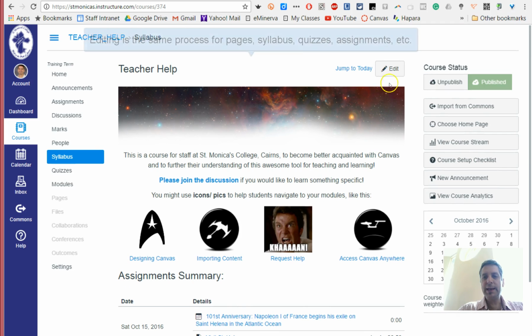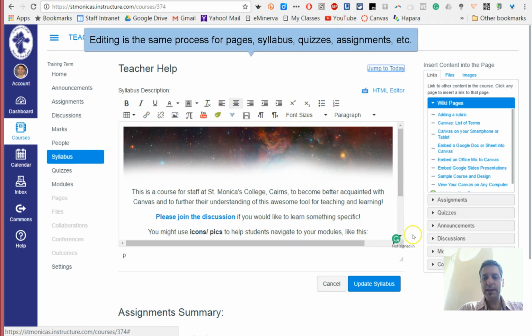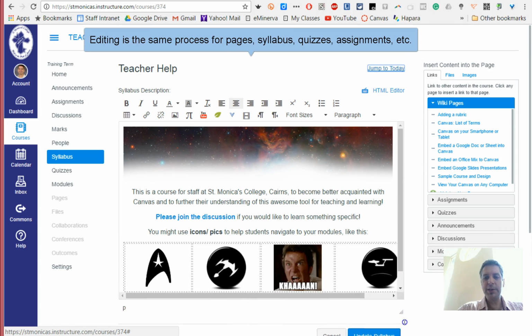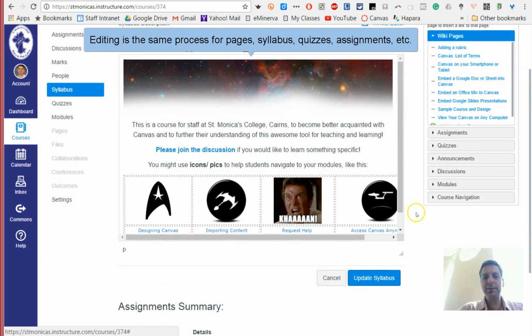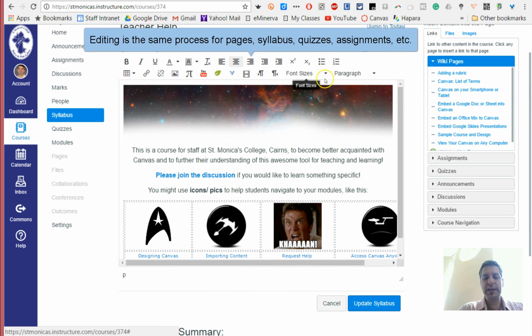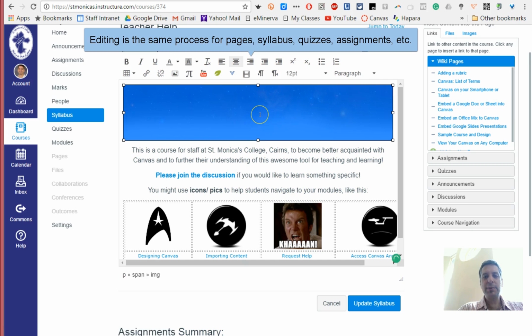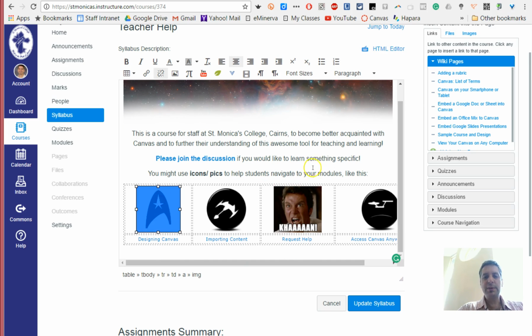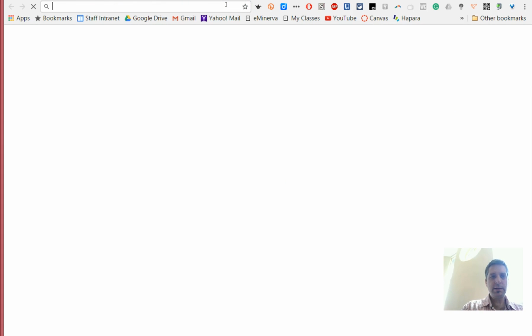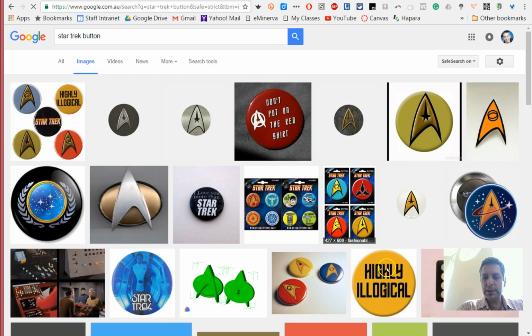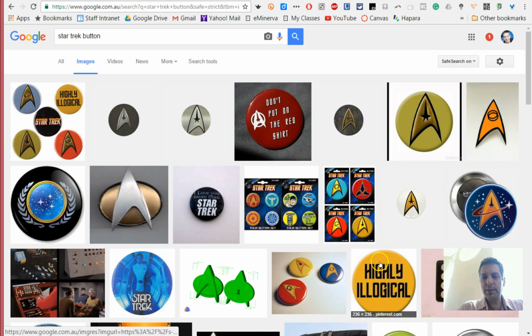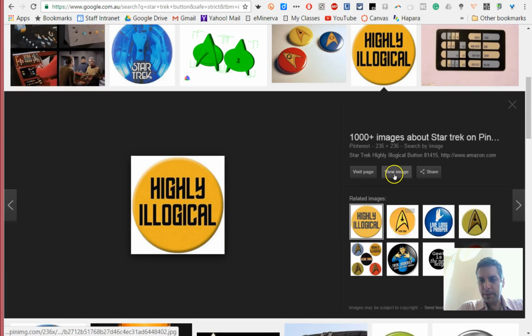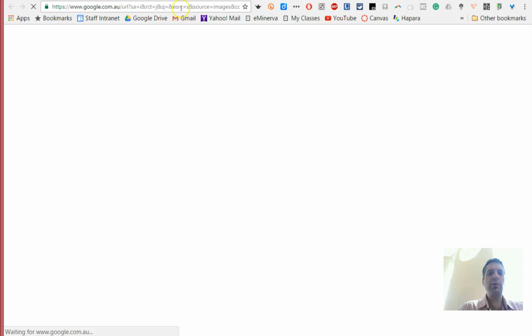I'll quickly show you how to edit this page. Again, it's a page like any other. So anytime you have a page or a discussion or an assignment, they all have this same editing functionality. Now I added a banner up here, and I added a few pictures. To do this, it's really simple in Canvas. So go and find a picture that you like. Here it is. So I really like that one. Click on that one, and I'll view the image. And that gives me the URL where it is.